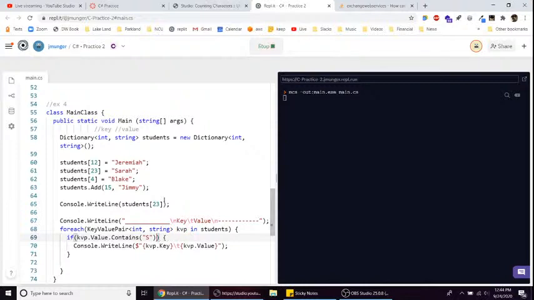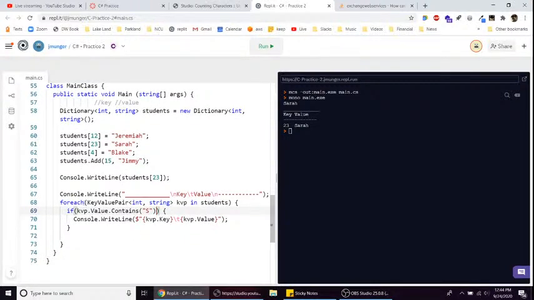If it contains F. Okay. So here we can check the values. You can check the keys using this field from the key value pair, and then from that you can use the contains to check whatever you want in there.